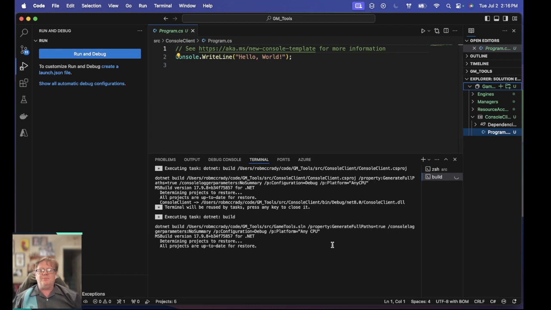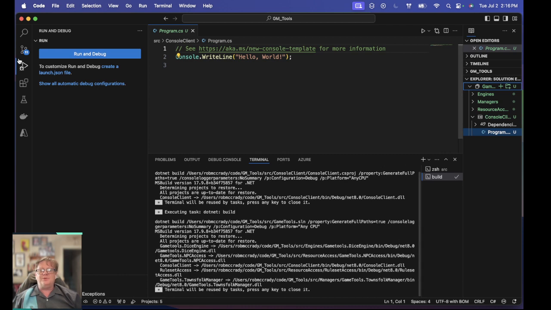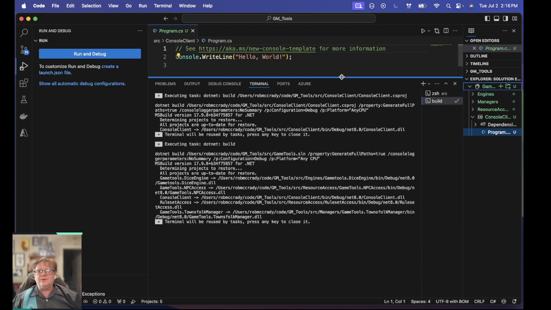All right, we're running dotNet build. We don't have anything to restore. It's doing the things. Terminal blah blah blah. All projects are up to date. We built the dice engine. We built NPC access, our console client, our rule set access, and our GameTools.townsfolk manager.